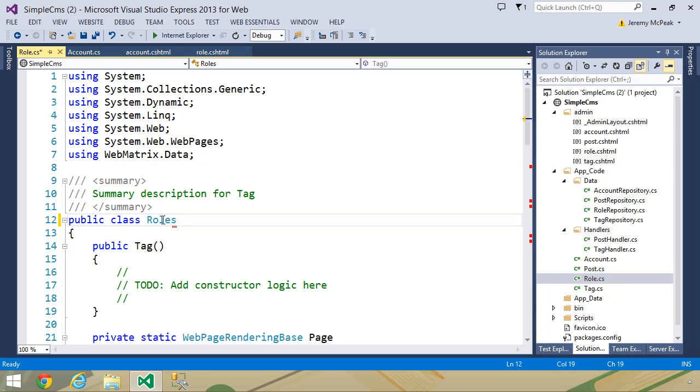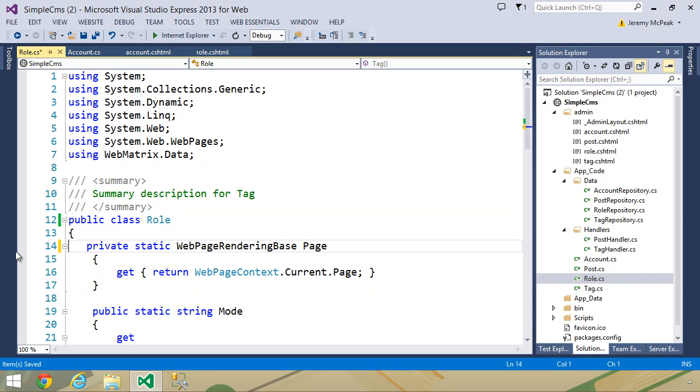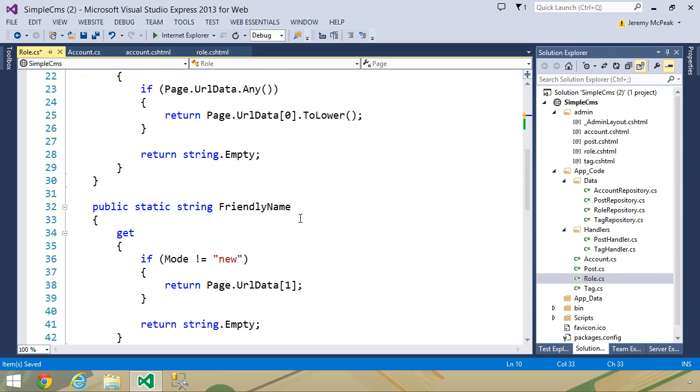We want to change the class name to role. Now, we do not want roles. Once again, there is another property called roles inside of a page class. So we want role, and we can get rid of the constructor here. And let's also change the comment. The page, the mode is all going to be the same.